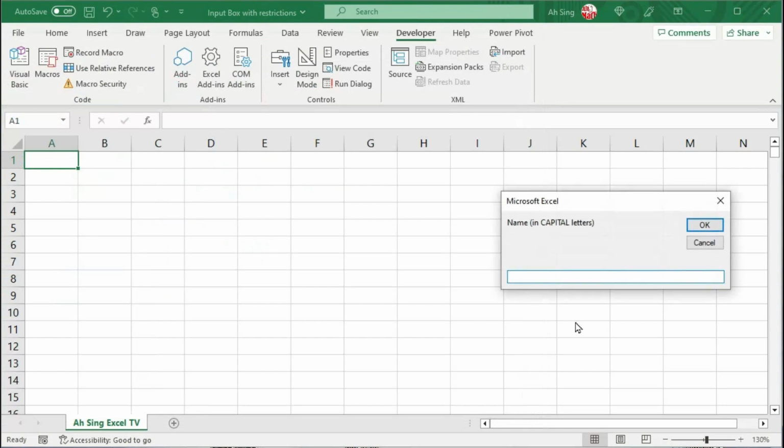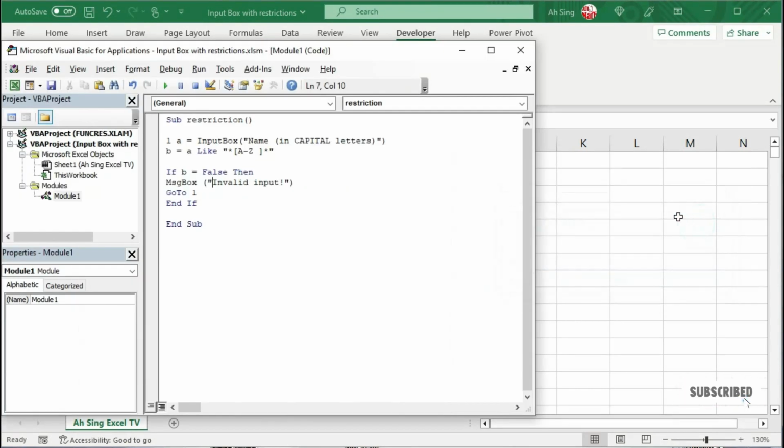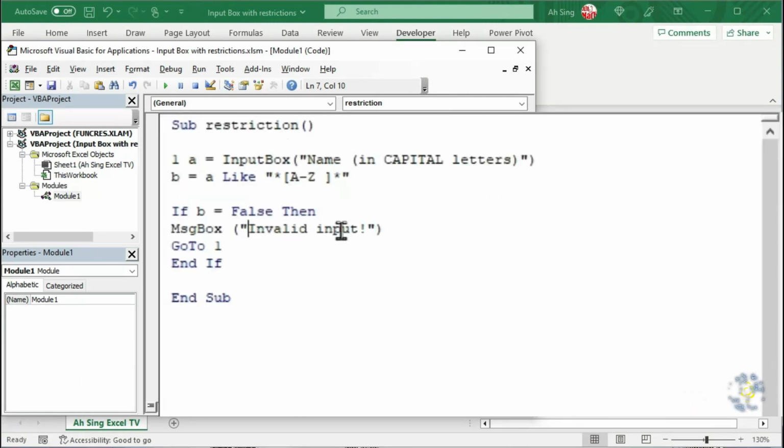Click on Run. Let's say we input small letters. Click on OK. As we can see, Excel accepted the entry. This is because the name that I typed just now includes a space, and this pattern allows any character in front or behind the character. As long as with any of the character in this given pattern, Excel will definitely accept it.